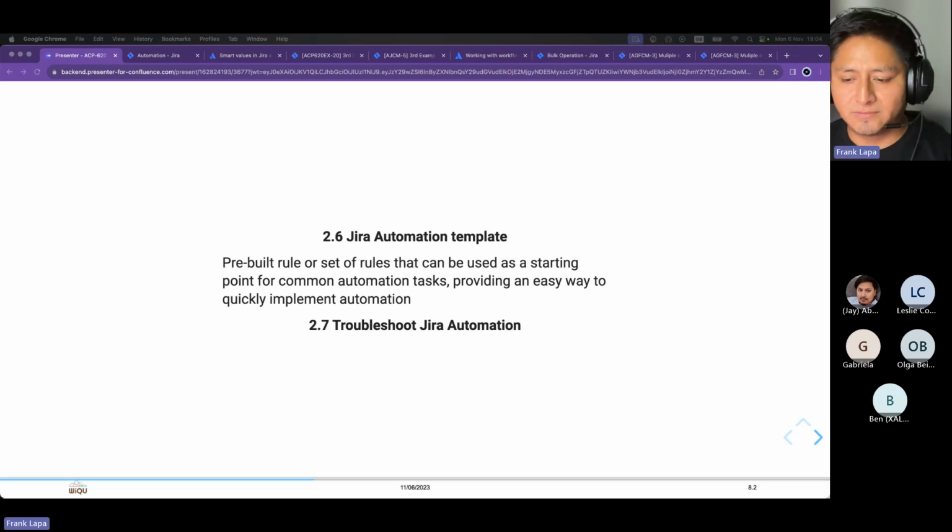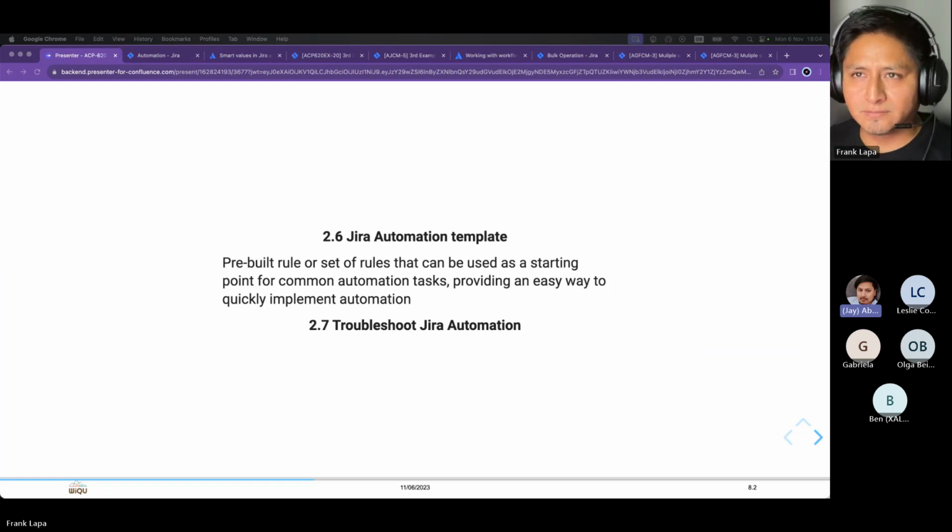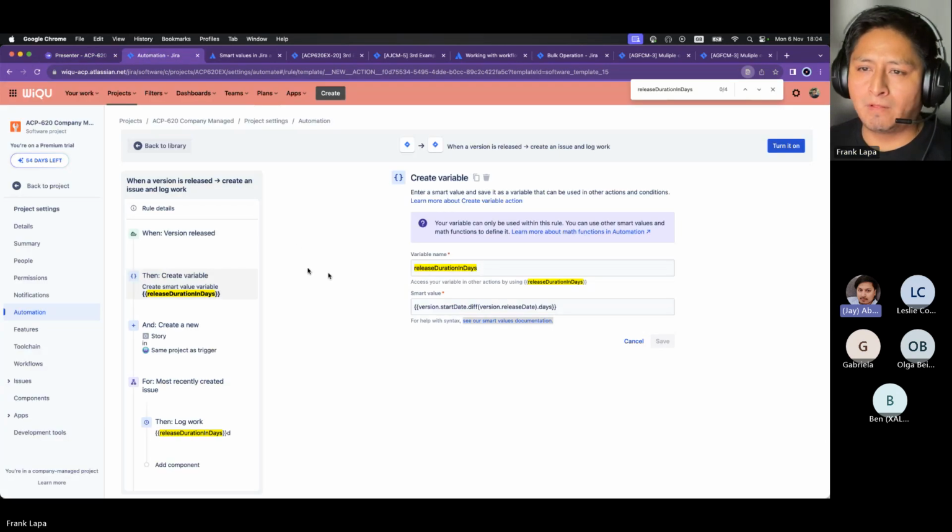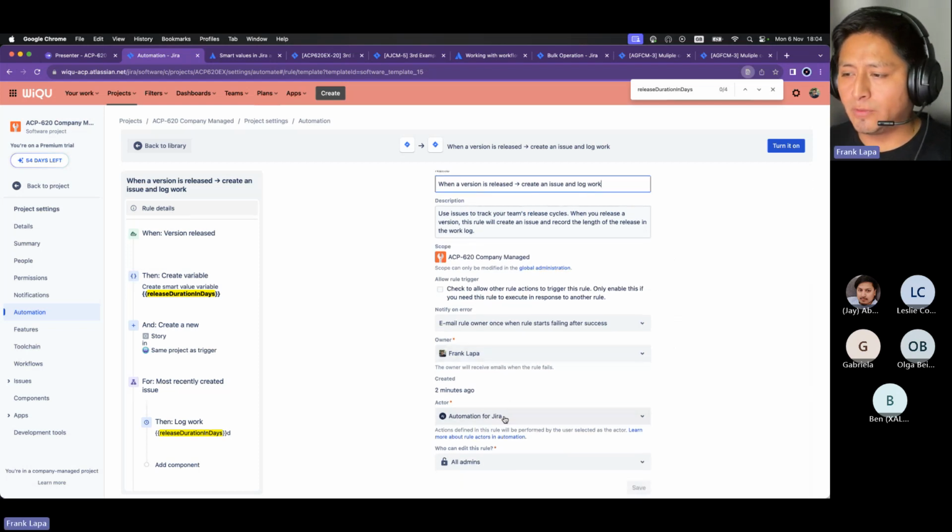Go ahead, Jed. The owner of the rule, when you create an automation, can the owner be an actor as well at the same time? Yeah, it's not a problem.